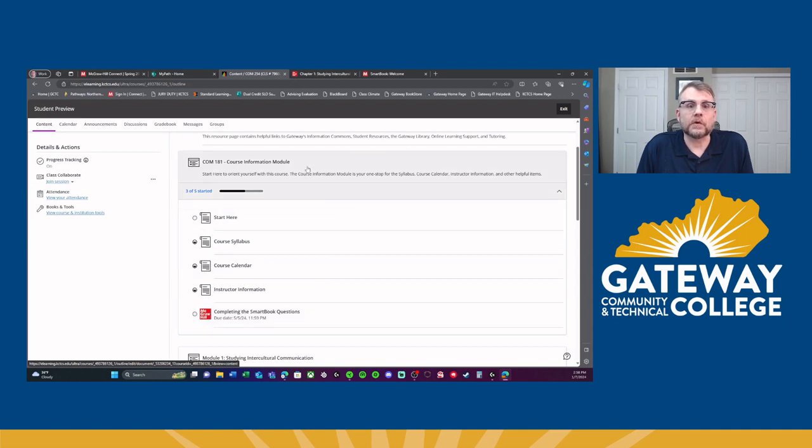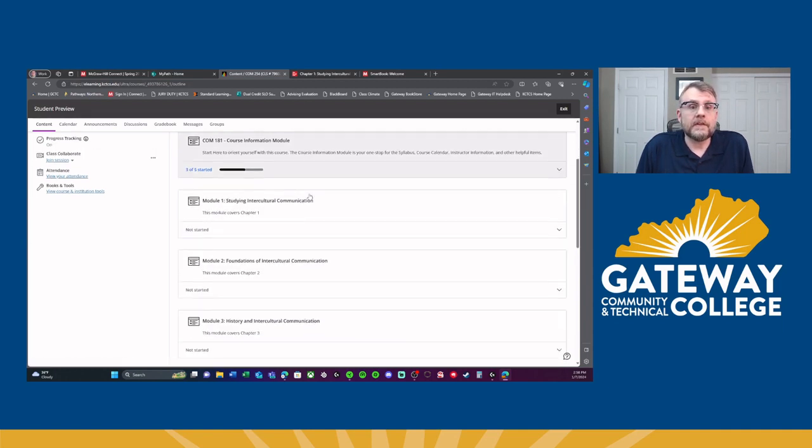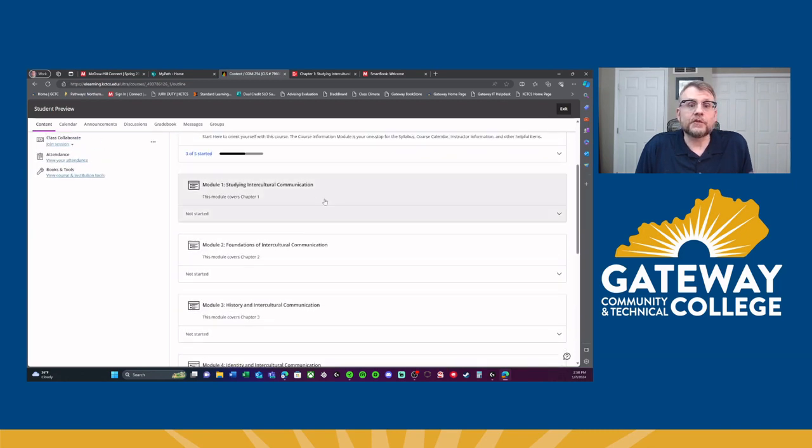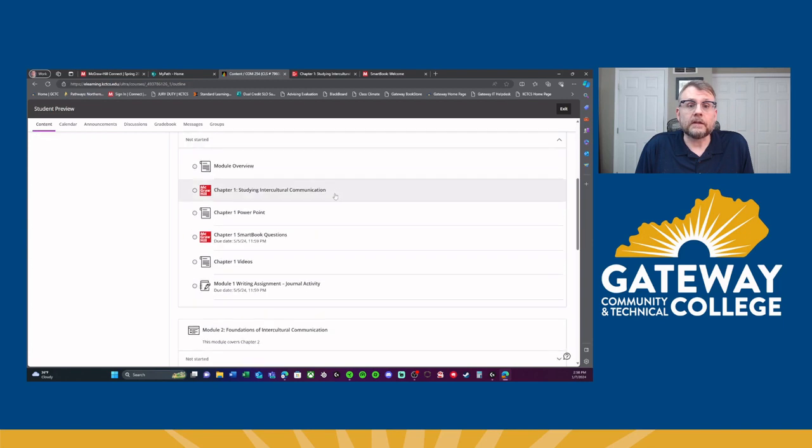So that is the course information module. Then under that, as you can see, is each of the subsequent modules. And each of the modules that has chapter information in it is pretty much set up the same way. So if you click on module 1, which in this case is chapter 1, you'll see a couple things.